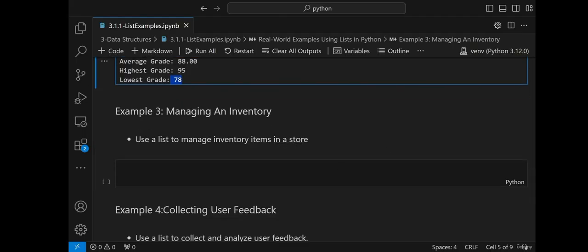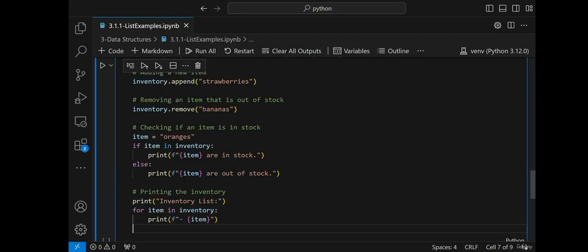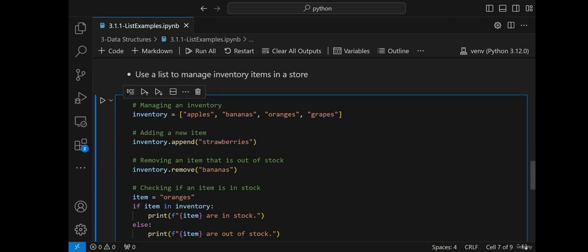Managing an inventory basically means I'm trying to manage an inventory. Whenever we build an e-commerce site, inventory is a major thing that will be managed by the entire company itself, right? So here you can see, let's say in my inventory, I have apples, bananas, oranges, grapes. These are all the items present in my inventory. And then I'm adding a new item with append, strawberries. This is the new item that has come and I'm appending it.